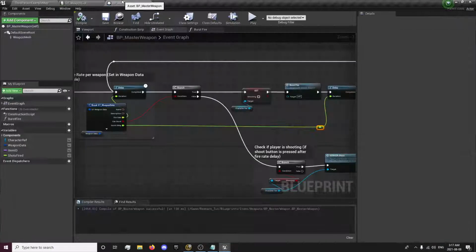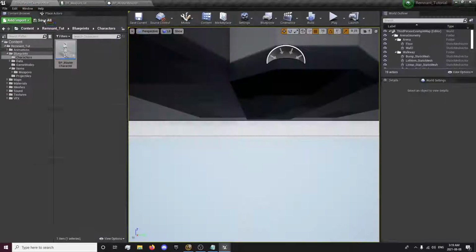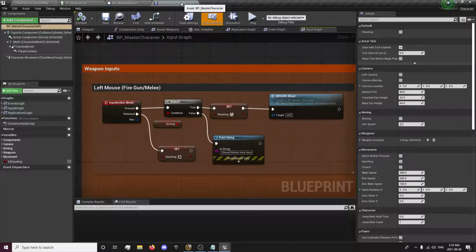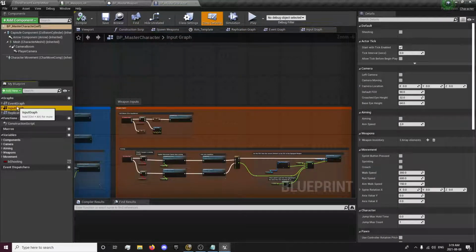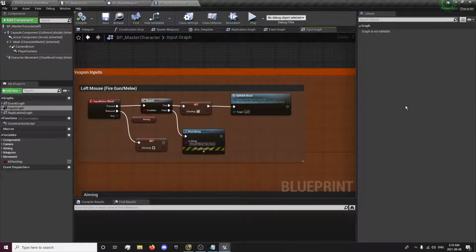Okay, it seems the delay is not working there for some reason. One second, I'll look into that. Okay, so I seem to have found my problem. This variable actually is the wrong one. So we want to open up our master character. And in our input graph, we want to go to our weapon inputs and our left mouse.